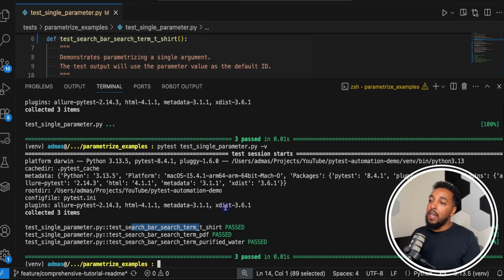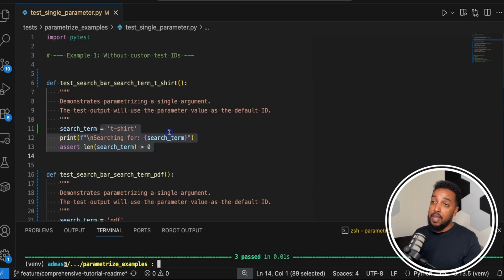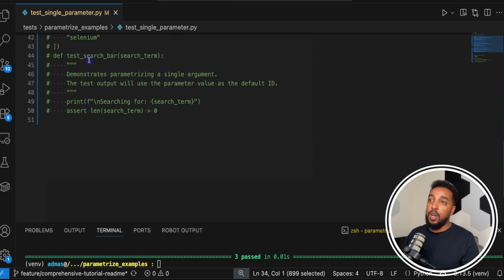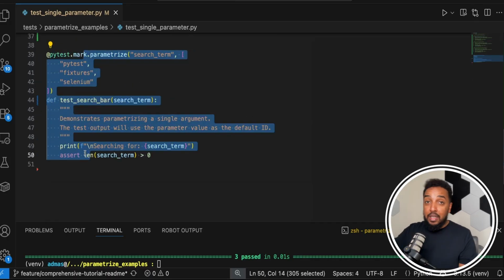So now we see that we ran 3 tests and they're identical, other than the fact that they have different search terms. Now I'm going to comment all this out. What we're going to do is create one function like this that's going to do the 3 we just did. 3 is an example. You might have 10, you might have 20, you might even have more. Even the data can come from a file.